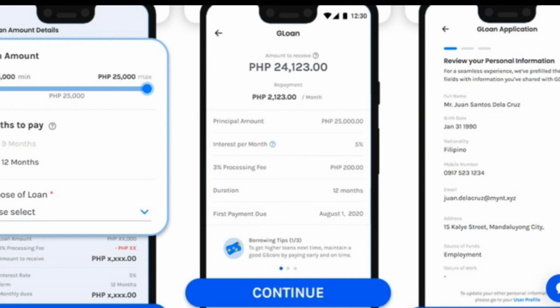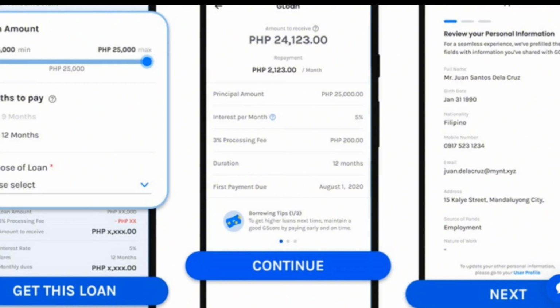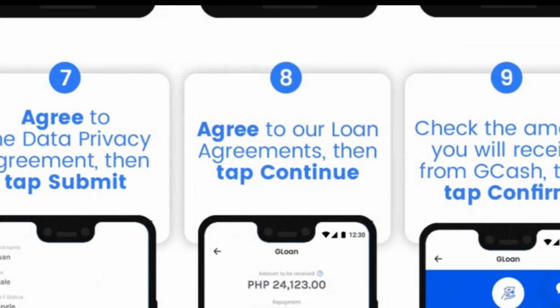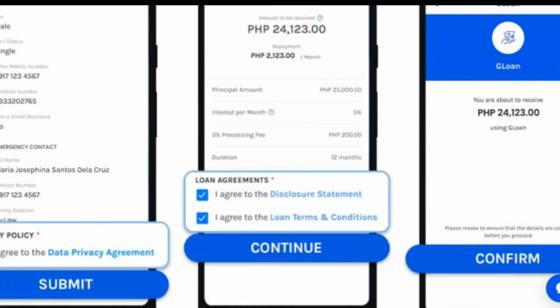And then you're going to click on Months to Pay and then choose your purpose of loan and then click on Get This Loan and then receive everything and click on Continue. And finally, they'll ask you to review everything. So click on Next, and then you need to agree to their data privacy agreement and then click on Submit. After that, what you need to do is agree to all of this one more time and click on Continue.